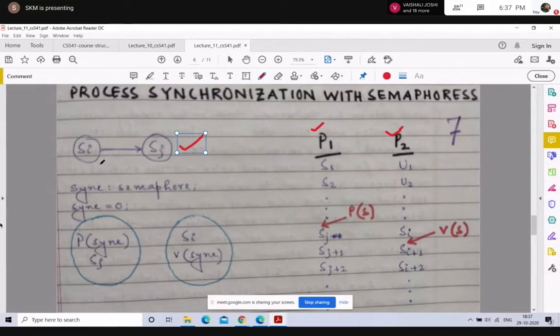We can solve this problem by defining a semaphore variable called sync. So here I am defining a semaphore variable called sync, and I am initializing sync to be equal to 0. Okay. Now, since Sj cannot be executed before Si, we can put a statement P sync before Sj.